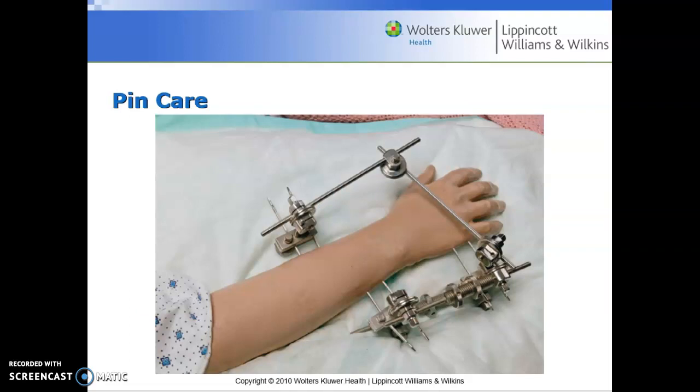Here's a photo of pin care. We often see these kinds of pins in children with certain breaks, and we have to make sure that we keep the places where these pins go into the skin really, really clean, because that is a portal of entry. It puts this patient at risk of infection, because there's somewhere right here that's open that can allow bacteria to travel up into this person and cause an infection.